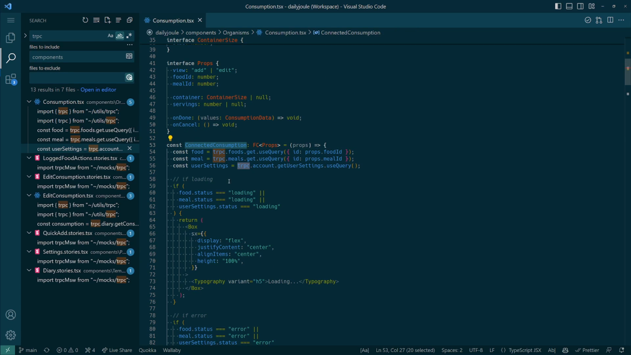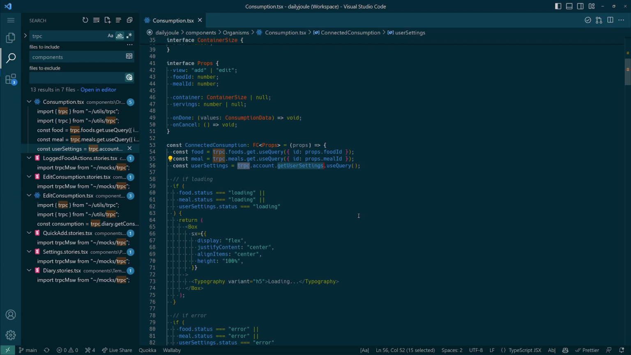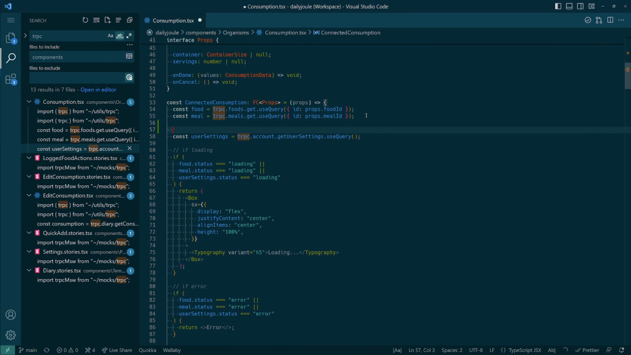Huh. Oh, wait. This is getting the current user's user settings, but we should be able to get that from the state. So that's a bad example, but we can look at the other ones. Let me do use Redux store for user settings, and come back to that.